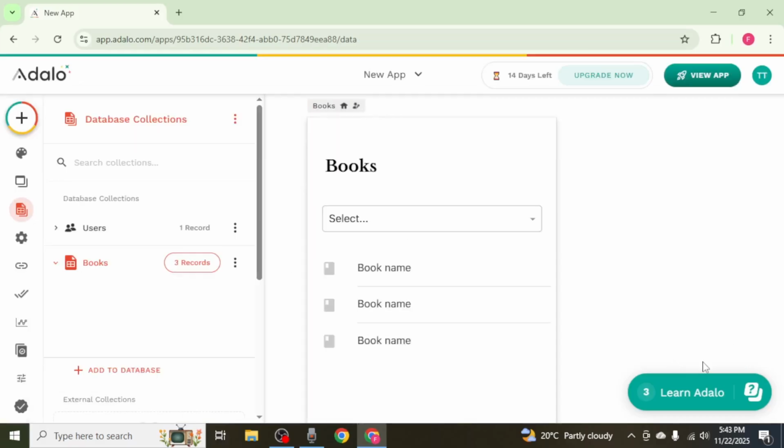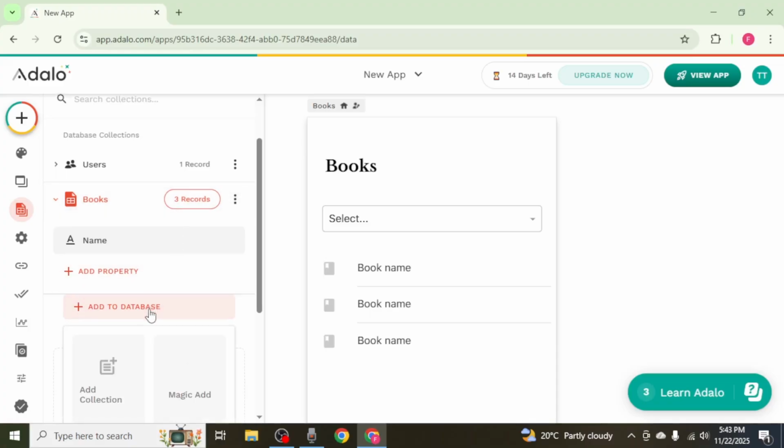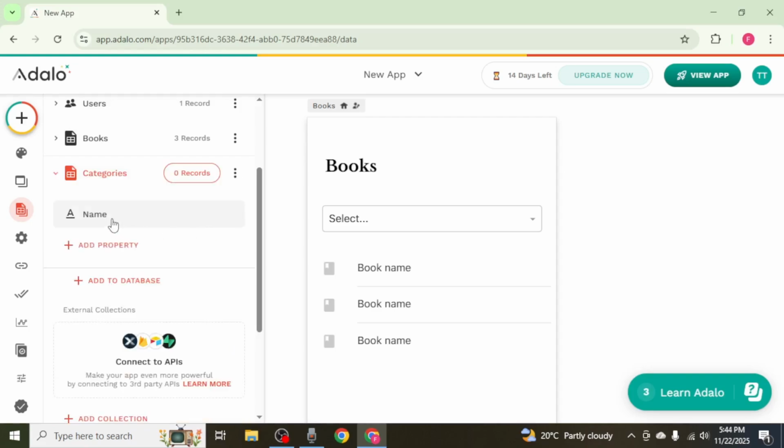After checking your items, you need to create a separate database for the category names that you want to use to filter your data. Click on Add to Database, then click Add Collection. First, type the name of the collection, and I suggest you type Categories, then click Add. A property called Name will be created by default. You need to create a second property by clicking Add Property.